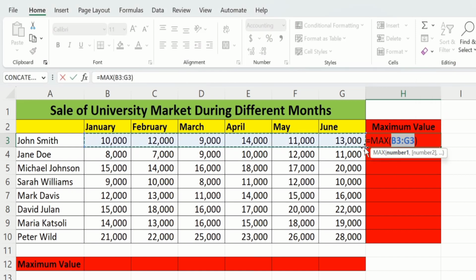Now you can see here Excel has automatically selected these cells, and you can also customize this selection according to your requirement. For example, if I click here, you can see only this cell is selected, and if I drag it to the remaining cells, the remaining cells will be selected. After selecting all cells from where you want to calculate the maximum value, close the bracket and press enter.